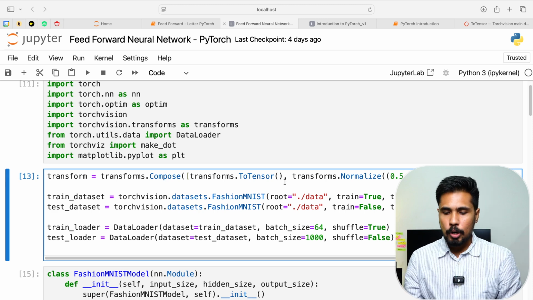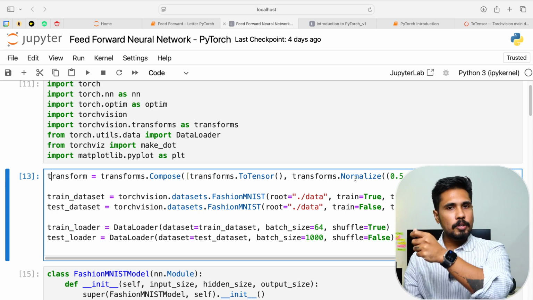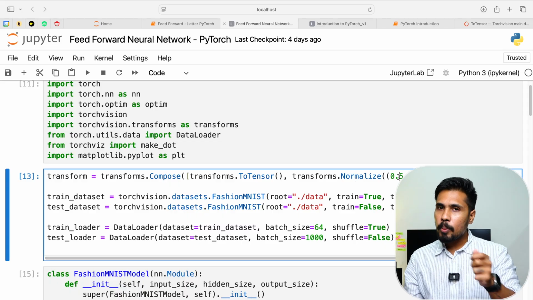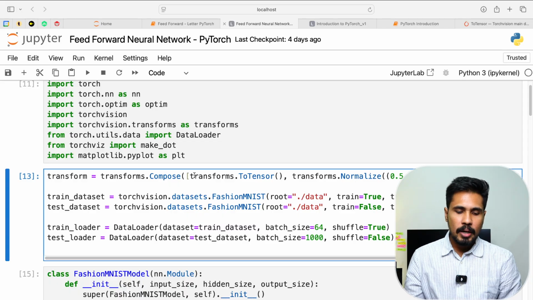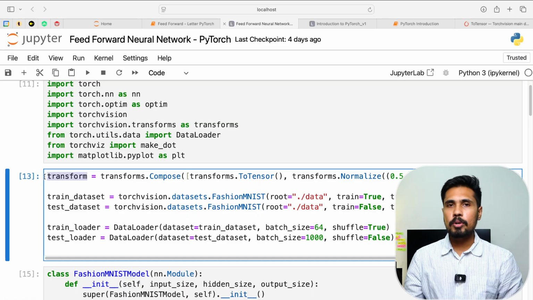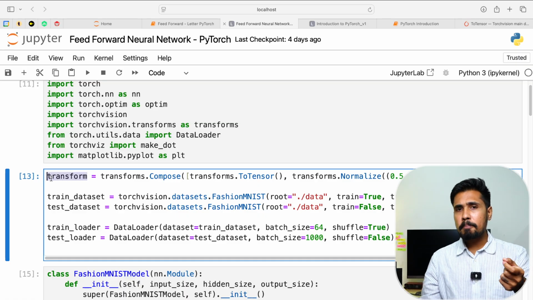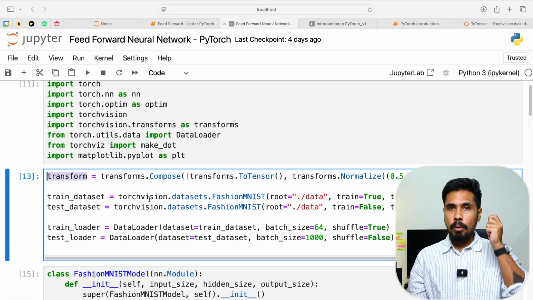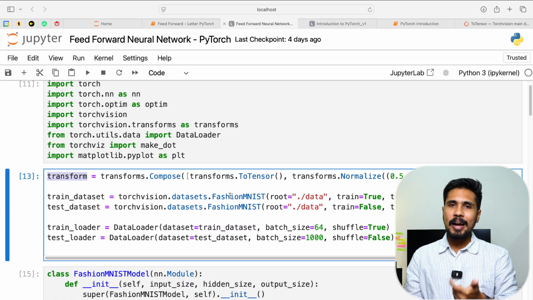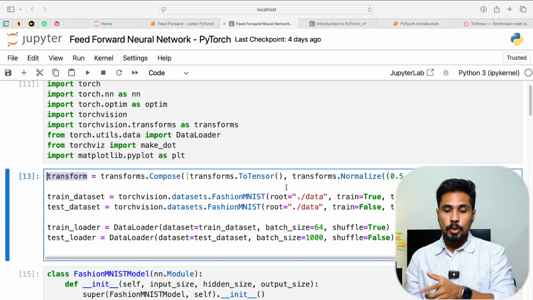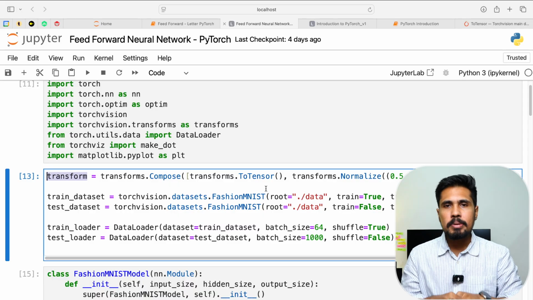After scaling it, you are normalizing your data, so the x minus mu by standard deviation. So you provided your mean value, you provided your standard deviation value, so that you scaled your data, and the scaled data is going to be stored. Now where we are passing these transforms, so we are calling torchvision, going to datasets, and we are importing the FashionMNIST dataset. So from the root, now we are importing an inbuilt dataset.